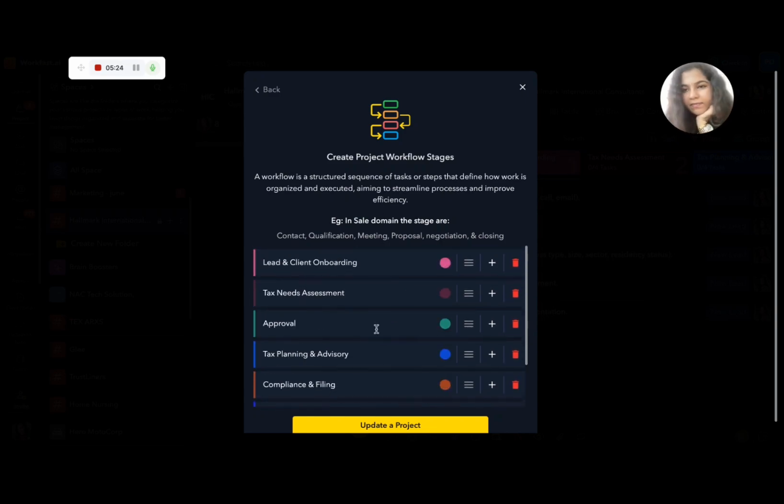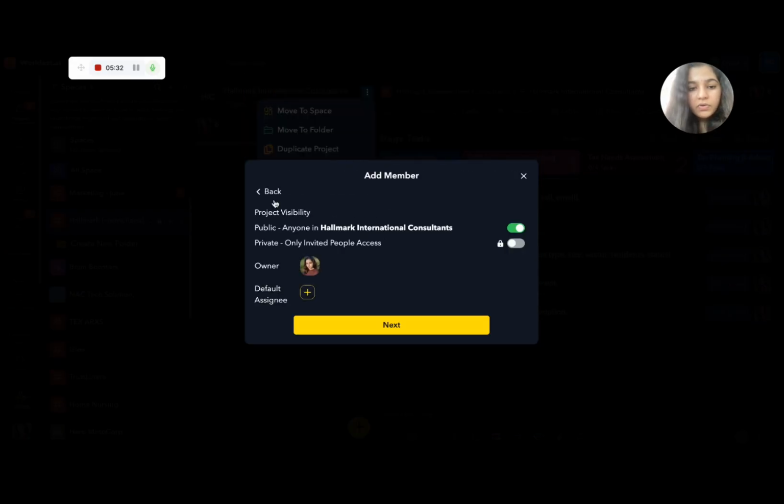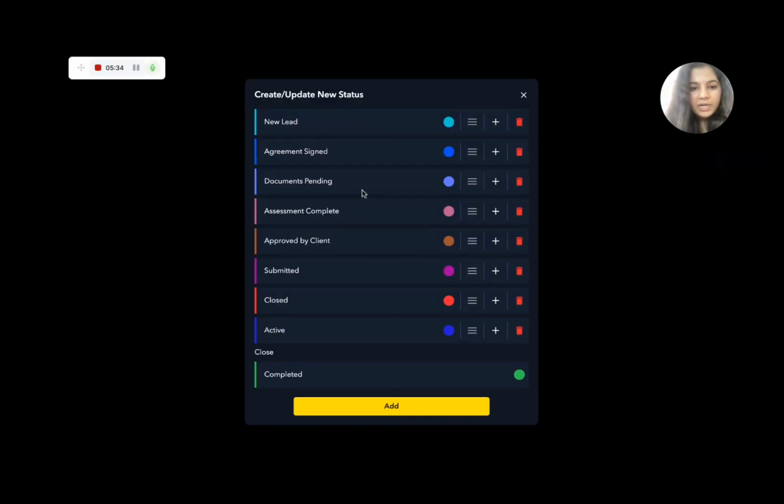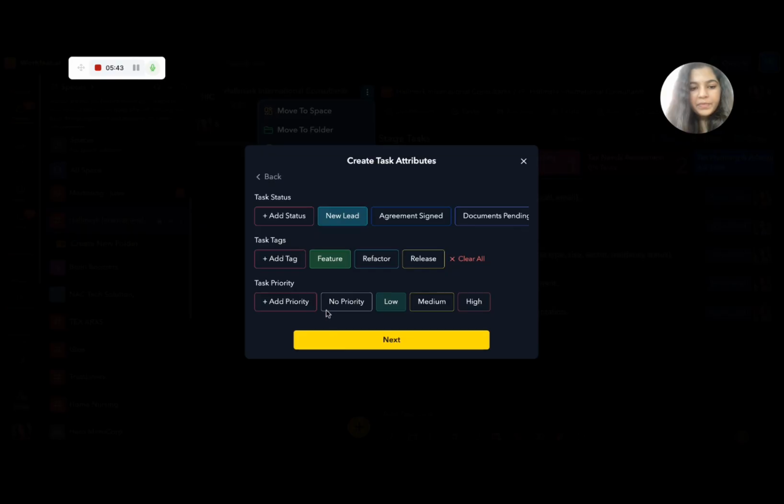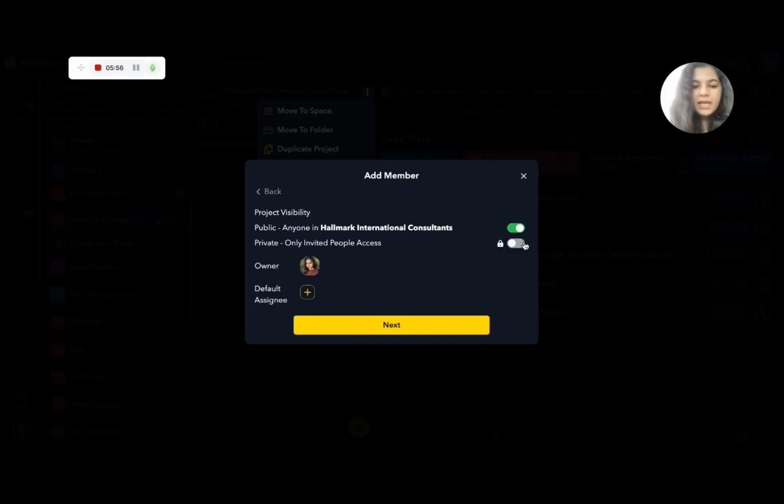So once I have set the workflow stages here, I would be having multiple tasks in each of these stages. For those tasks, I can customize them according to my needs. I can have very specific statuses for each and every task that is getting ingested into this workspace, and I can add my tags here if I want to. By adding tags, you can filter out the tasks based on these tags, and I can add my priority as well here. Once this is done, I'll make sure that I'm adding members into this, or I can make it public if I want to.